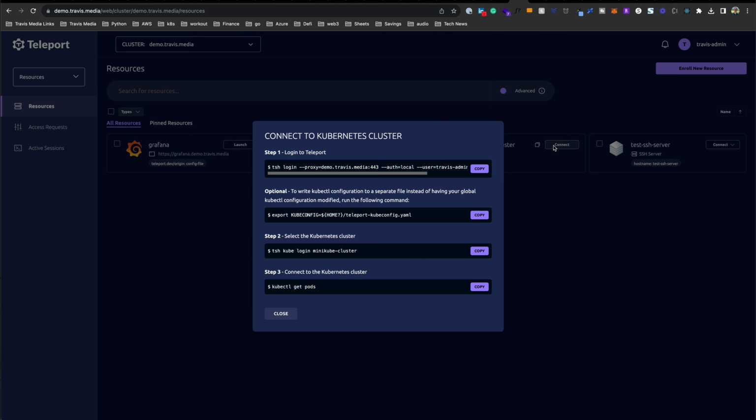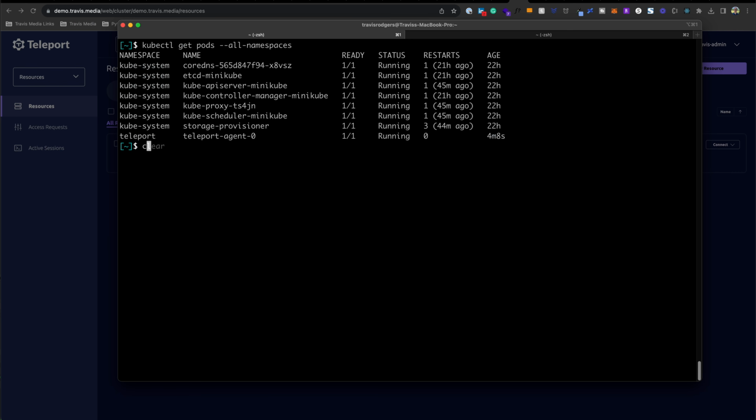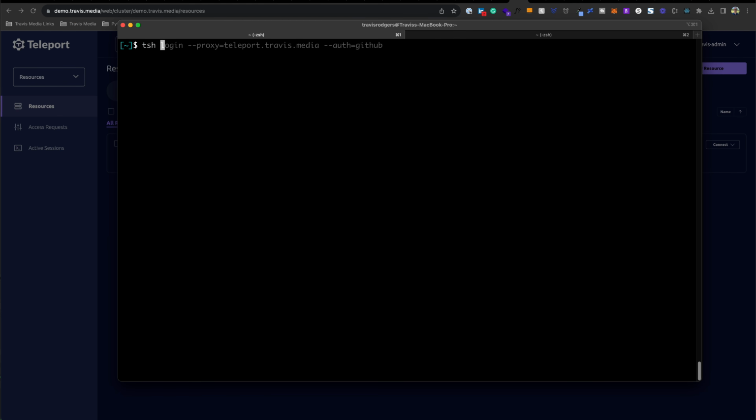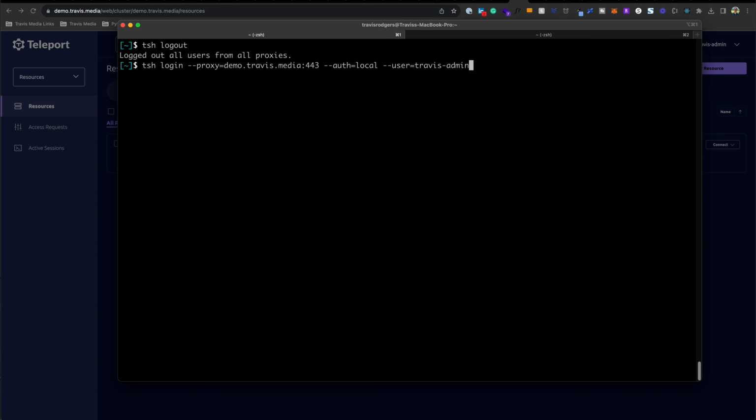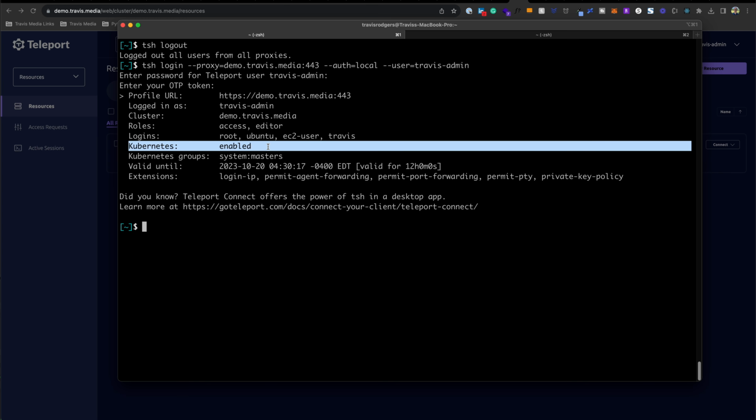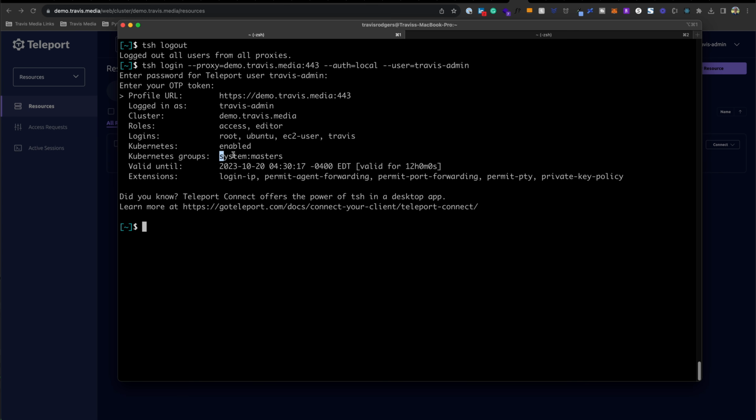And if you've used Kubernetes, you know that we connect with kubectl, which is a CLI tool. So we need to do this from the terminal. Let's open the terminal. Let's log into Teleport. Let me log out from any previous users. And I'm going to grab this login command. So I'll paste this in and I'll run this to log in. And you'll see that Kubernetes is enabled and my Kubernetes groups is system:masters.